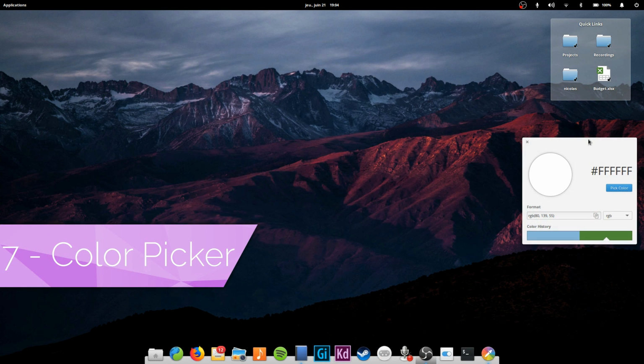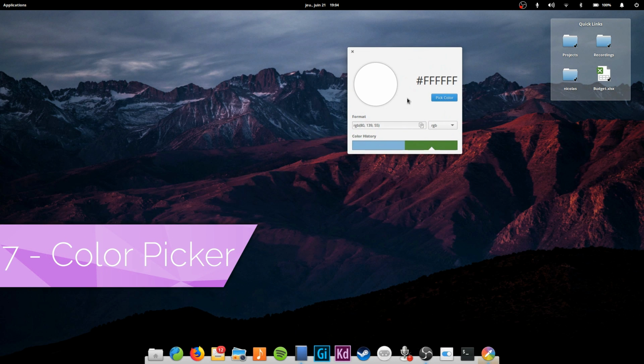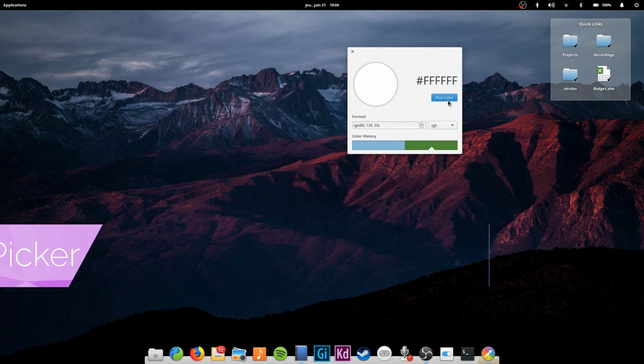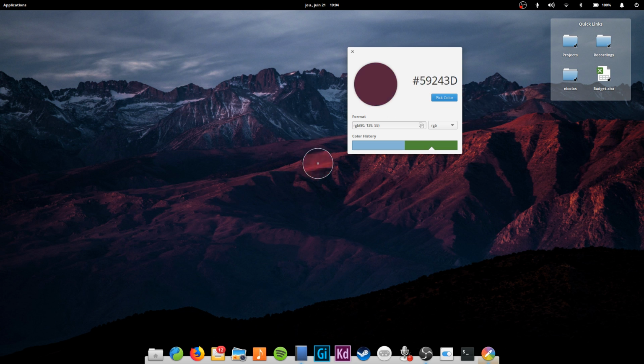Color Picker. Do you work with a lot of graphical tools? If you need to find and use specific colors, Color Picker is for you. Just launch it, and your pointer will turn into a magnifying glass. Hover over the color you want to select, click, and there you go, you've got your color code in hex, RGB, or RGBA. It even keeps your color history so you can find colors you've already picked easily.